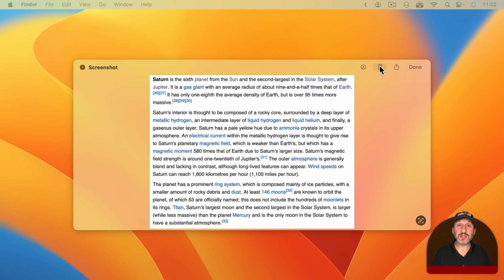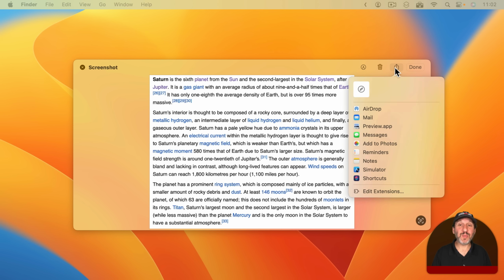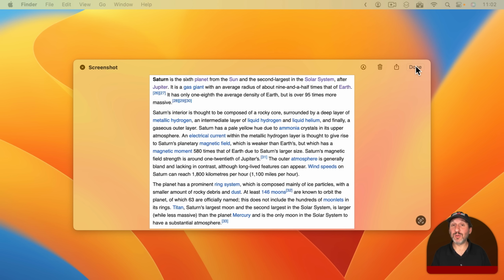So I can click the trash can icon here to just delete it and try again. I can click the share button to share it without saving it. I can click done and it will then save to that location. And I can also click the markup tool here. So I'm going to click the markup tool and now I can mark it up.